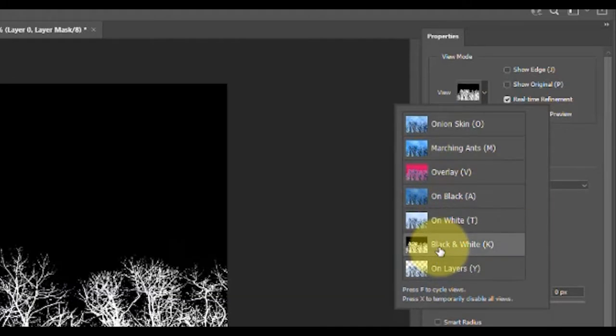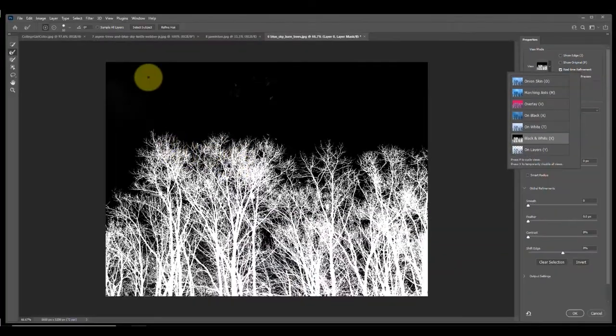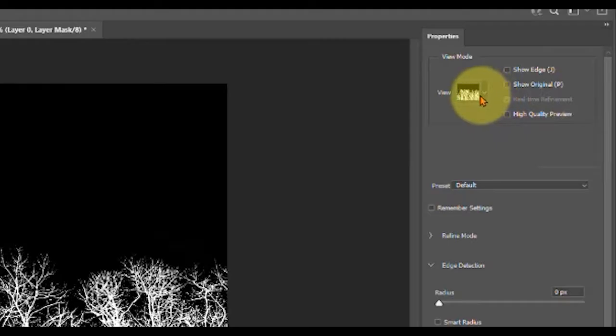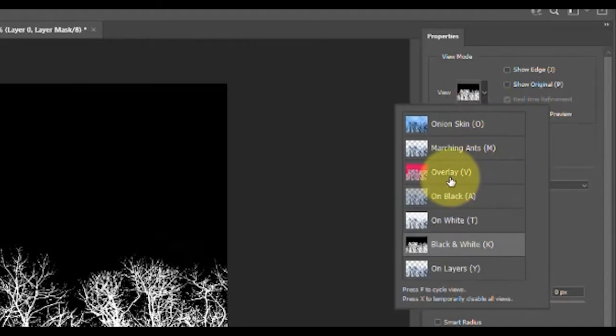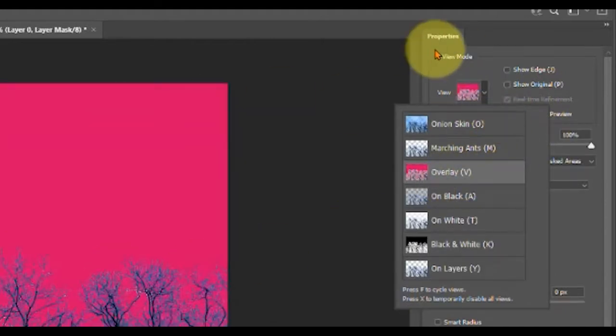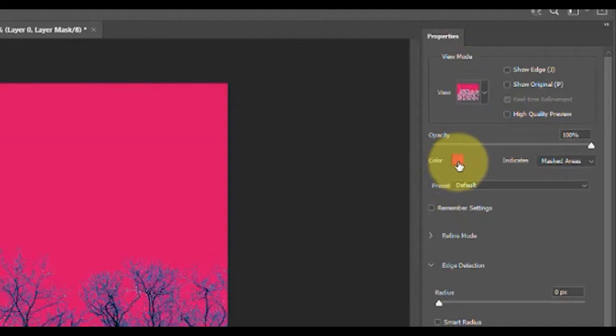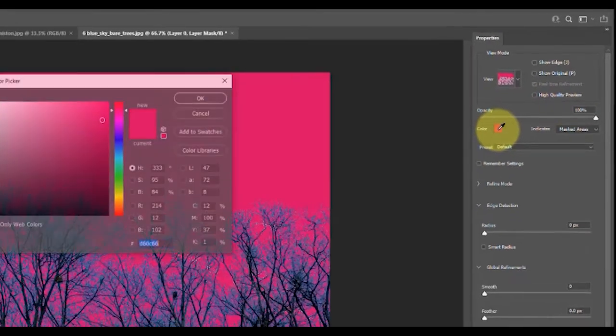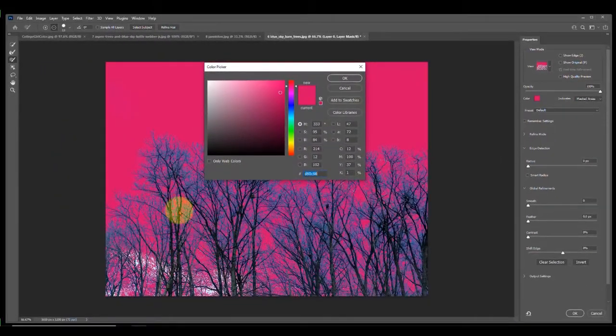Black and white is showing us the actual mask, and you can see that it got a pretty good selection. It's got a few little problems up here. The one that I like to use is overlay, and it's just going to put this color overlay on it. Now realize it defaults to a kind of pink red color. You can change that by double clicking here. If you have something that has a lot of pink in it and you wouldn't be able to see it right, you can change this to a different color.